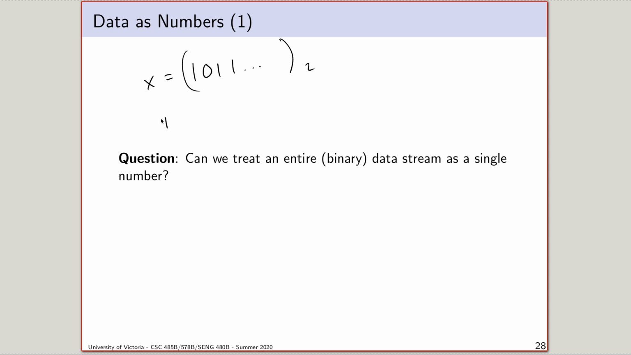Can I ask the question, is x in the range, I don't know, 1011 would be the number 11, I guess. So is it in the range 11 to 1100? Do we know? Nope. We have no idea. Not until you send me more bits. In fact, you don't know anything about x until you've seen the last bit.